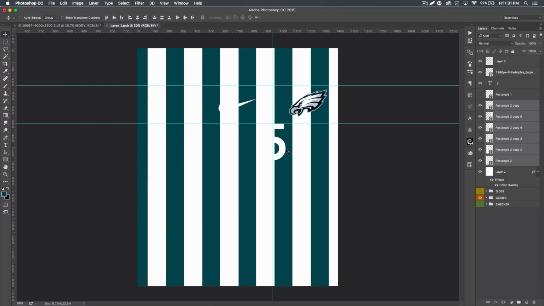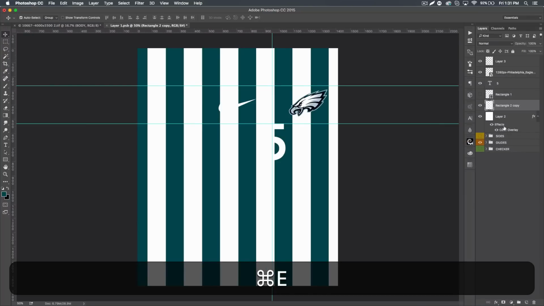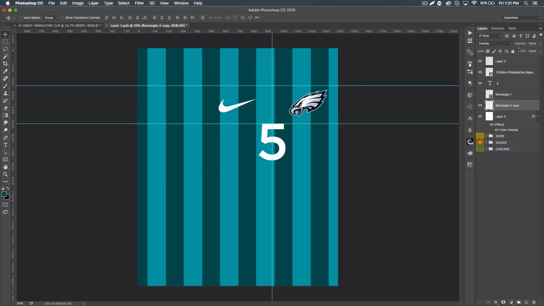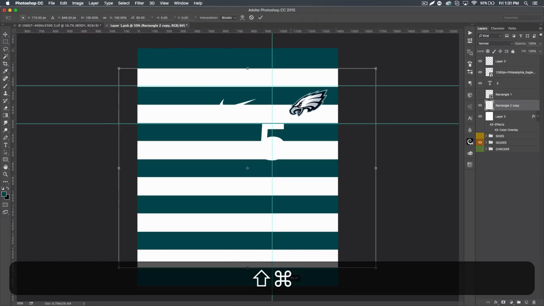It's really easy, rather than duplicating them and lining them up and getting the even space. And then you can just right click, rasterize all those layers, Command E to merge them, and then like set it to overlay, or pick the color overlay you want for them. But yeah, that's the easiest way. And then you can do it the same way the other way, doing horizontal stripes like so.